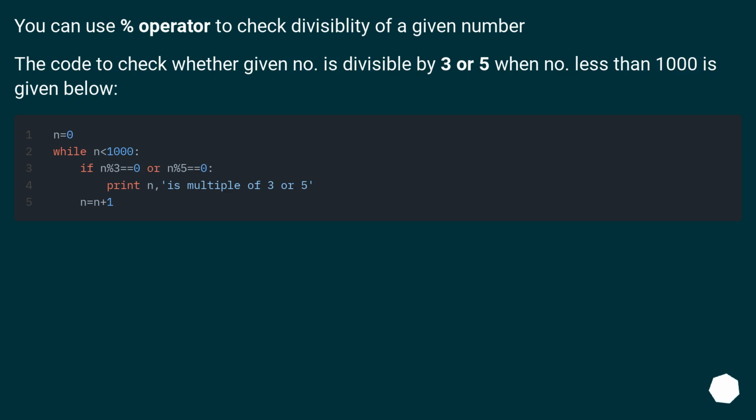You can use the % operator to check divisibility of a given number. The code to check whether a given number is divisible by 3 or 5, when the number is less than 1000, is given below.